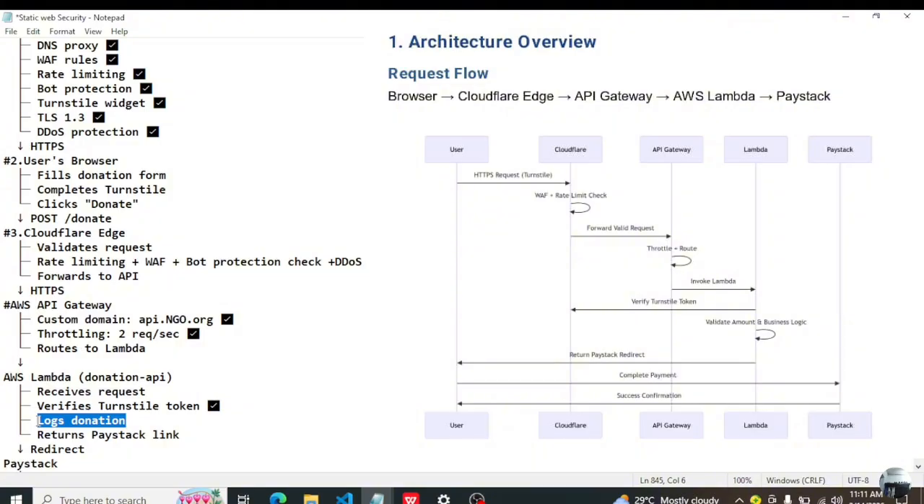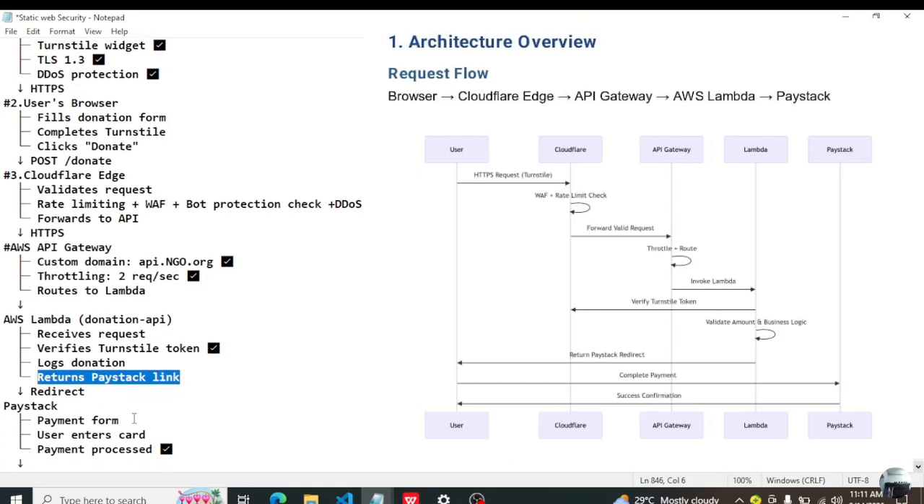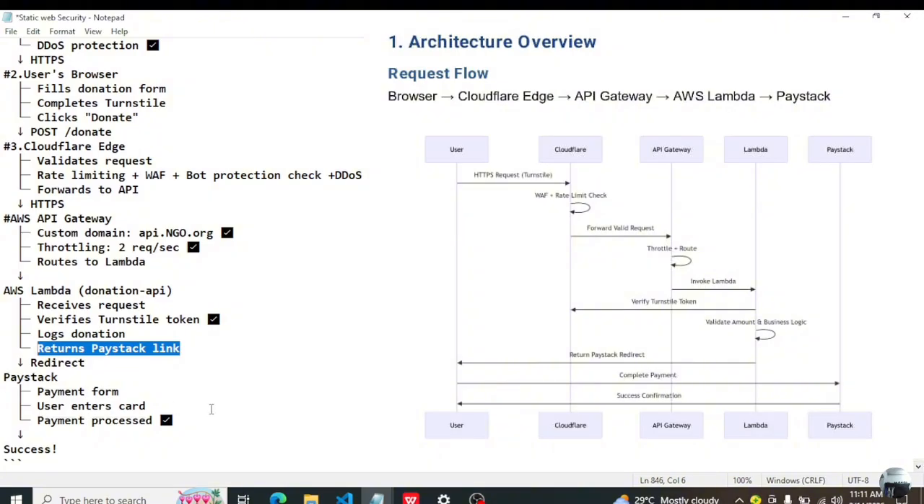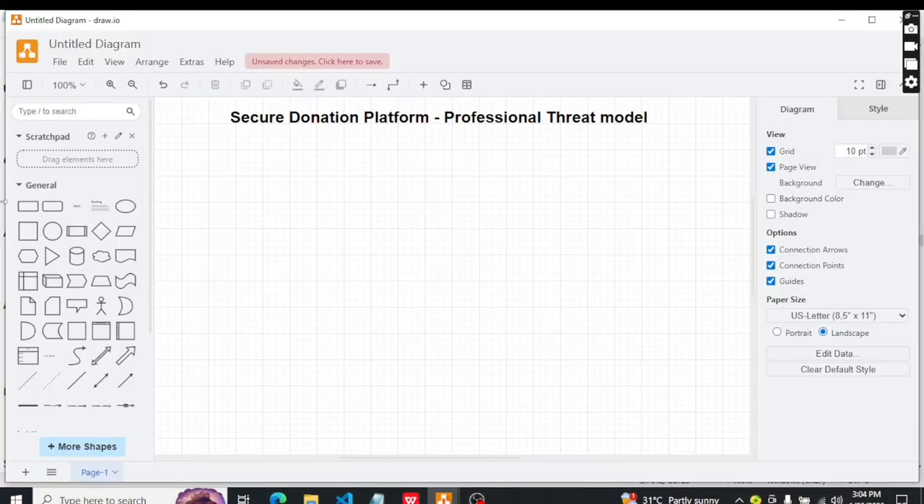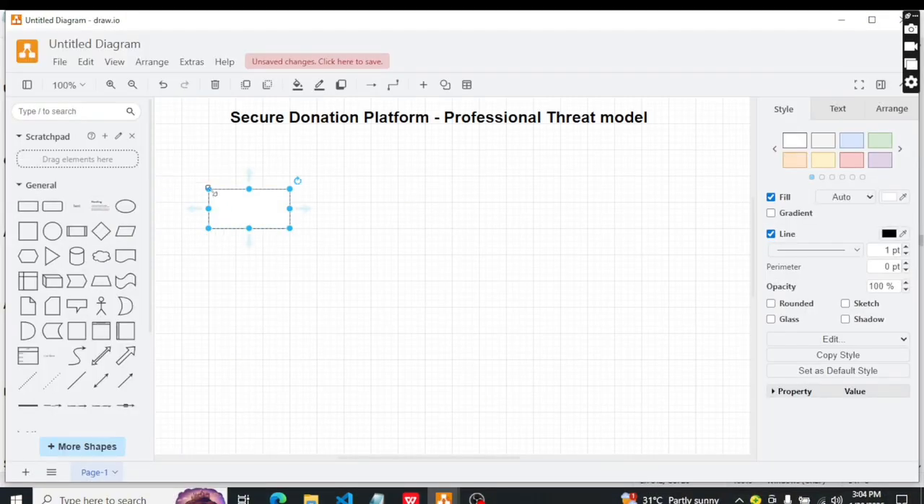It's going to log it into CloudWatch so that we can get a record or an alarm of the payment or whatever. Then after it verifies all these things, it verifies its own security, then it's going to return the Paystack link, which is the original payment. So it's going to redirect the person to the original page where the person is going to pay. At this Paystack page, the person is going to fill the form, put in his card and complete the payment. And after that, success. So no issue.